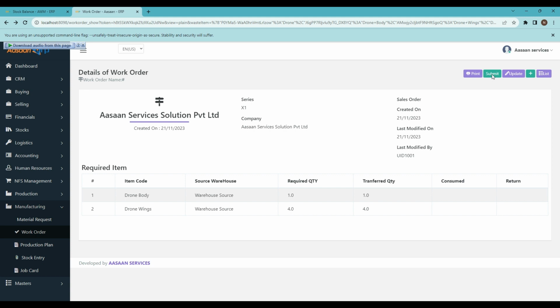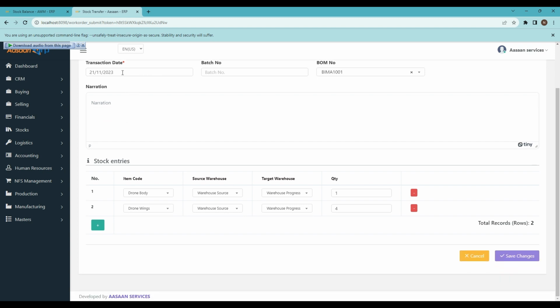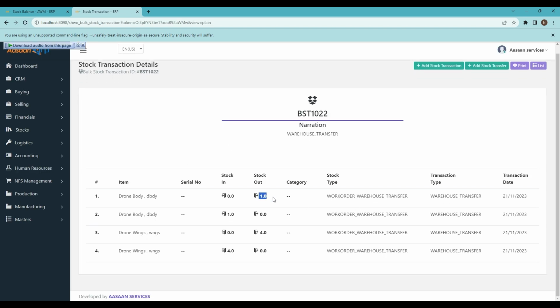So now I will submit the work order. I'll click on submit, and I'll get this update stock entry page. Over here, the date, the BOM number, the items, the quantity, source, and the target warehouse will be selected automatically. And after reviewing everything, we will save it. So the stock entry is done. So 1 is stock out, 1 is stock in, 4 is stock out, and 4 is stock in.